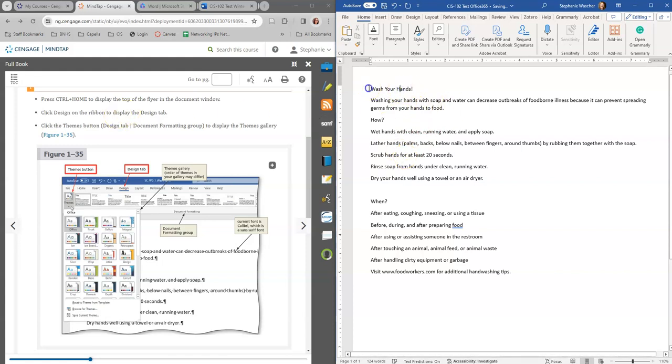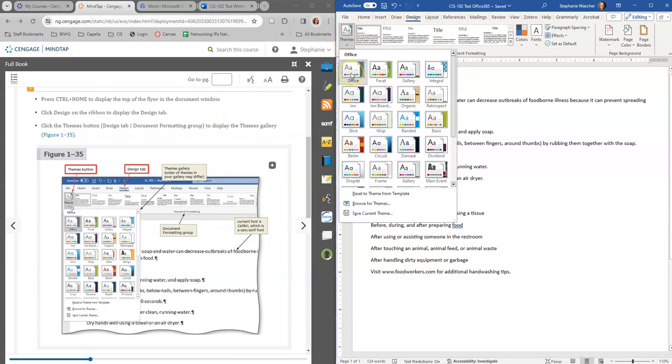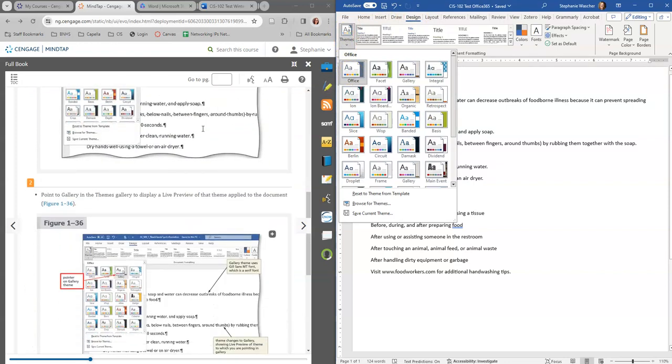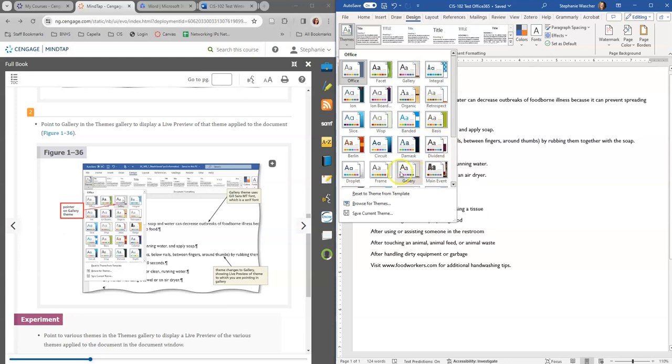All right, so we're going to want to go to the top. You can press Control plus Home to get yourself to the top. And then we're going to go to Themes. So I have to go to the Design ribbon and then click on Themes. And we want Office. Oh, do we want Office? Let's see. So we get a live preview. It'll change. You can see it changing as you move over it, right?